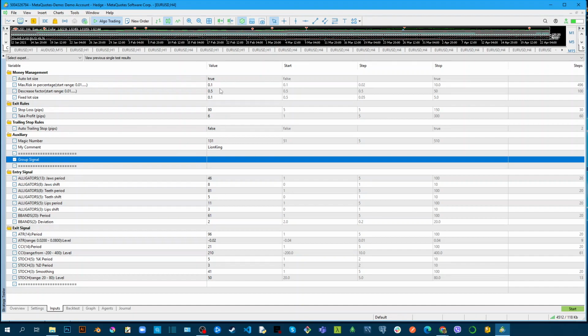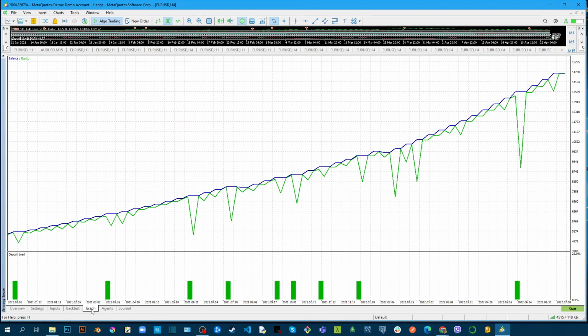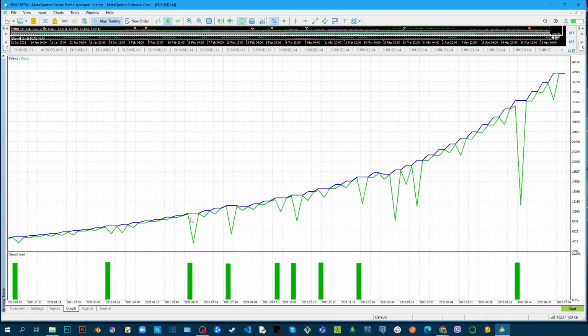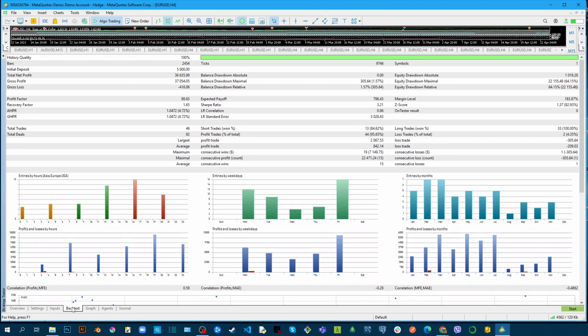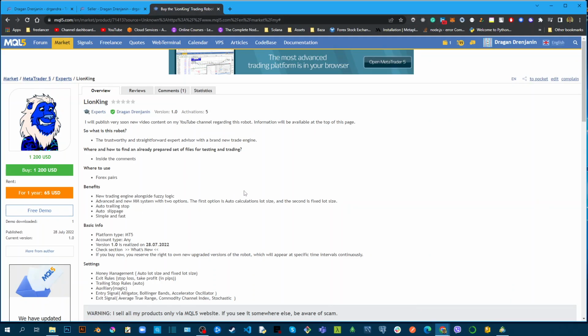Let's, for example, try again to change our risk in percent. So let's try 0.2. This is a high risk. Okay, 41,000 bucks, pretty nice. 36,000 bucks in profit, pretty nice. That's why the price for this expert is 1.2k USD. So if you buy this EA, you will get from me these settings.